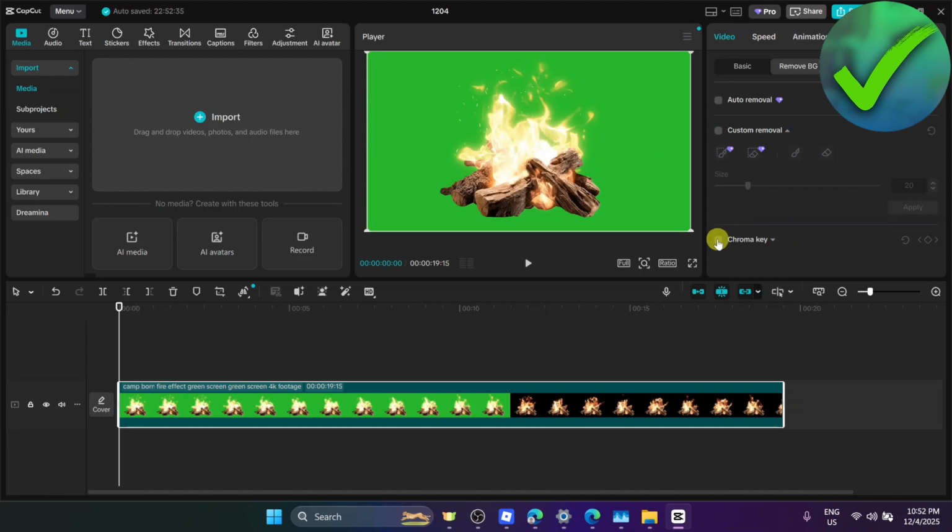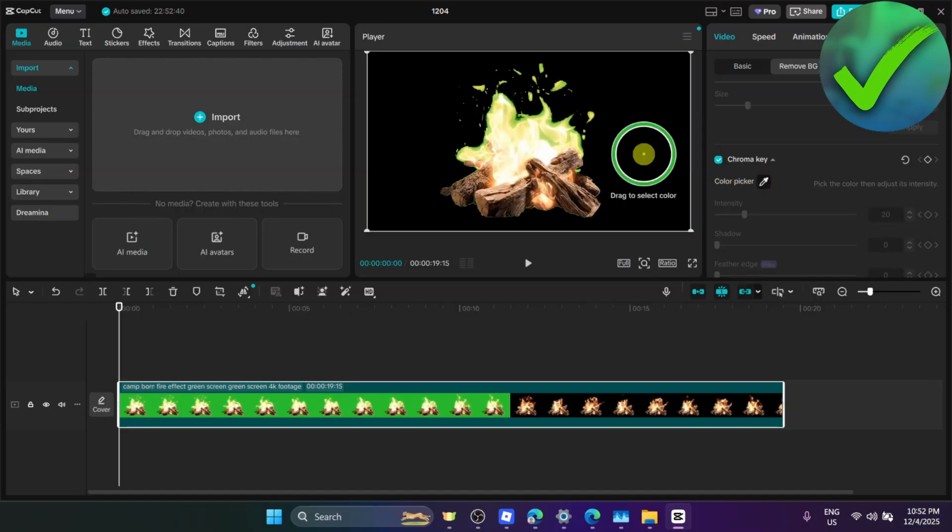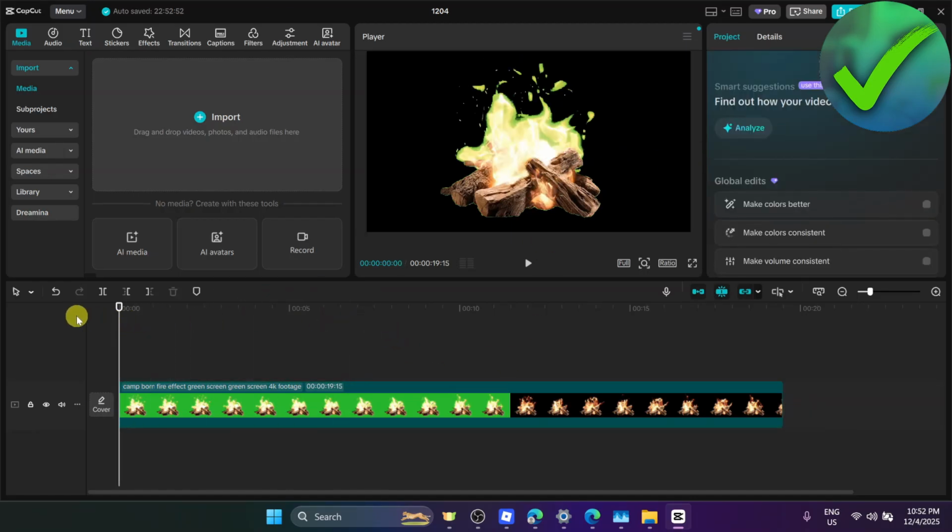However, a much better option right here is to use the chroma key if you're using a green screen. So just click on chroma key right there and then click on the color picker. Once you click that, just drag your cursor on the video right here and then just drag the color, which is the color green. So as you can see right here, we now have removed the green screen.